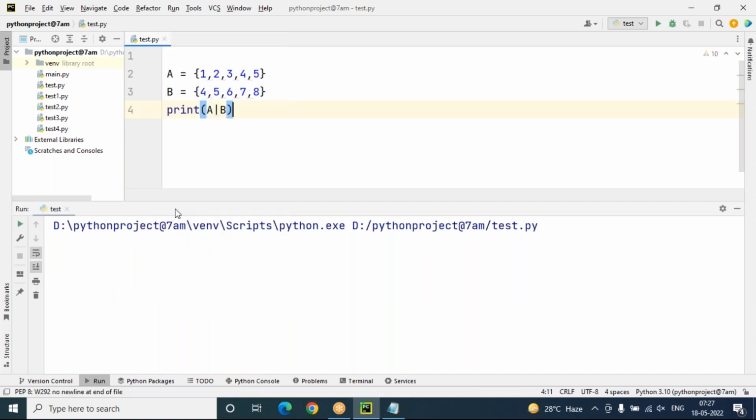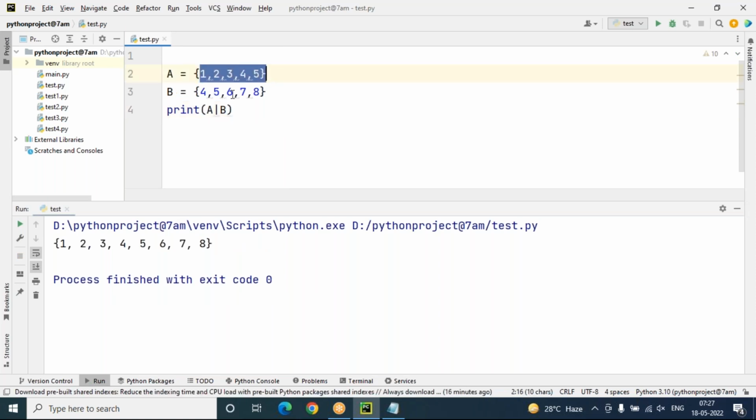Now you can see A union B. This is 1, 2, 3, 4, 5, 6, 7, 8. So are they unique values? Yes. 1, 2, 3, 4, 5 is unique. 6, 7, 8 is unique. Again 4, 5 is there, but it is not going to display here, because if I include 4, 5 again, that will be a duplicate. So 1, 2, 3, 4, 5, 6, 7, 8 are unique values. Union will return unique values. And next, if you want to use this symbol, you can use it, or else you can apply this also.